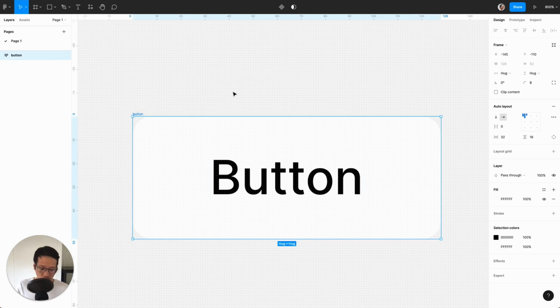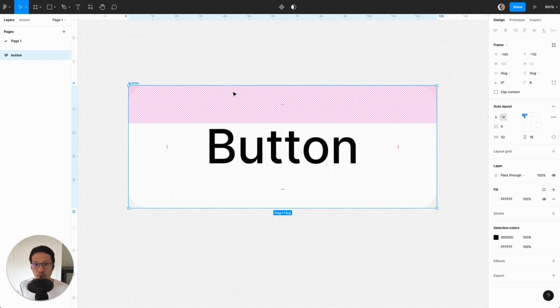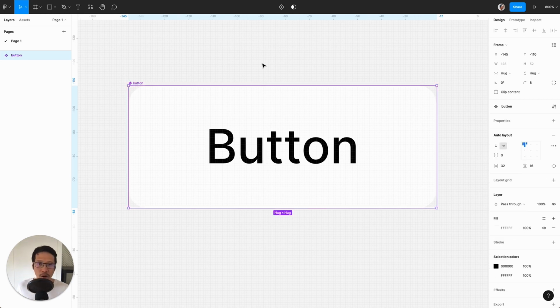Okay, so we very quickly created a button using one of the most powerful features, auto layout. And then another feature is components. So if I do Command Alt K, I've now turned this into a component. And the benefit of a component is you can reuse these, which is going to save you a lot of time and effort. So now I've created a master component.